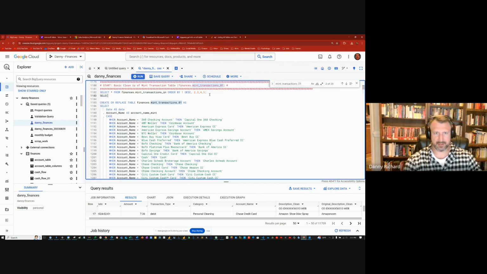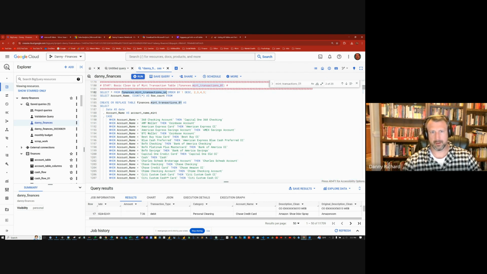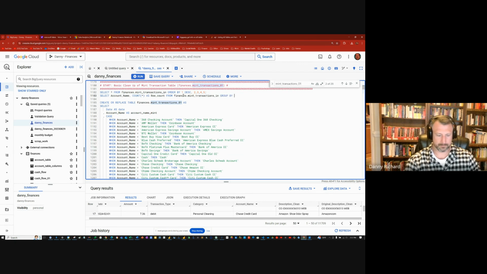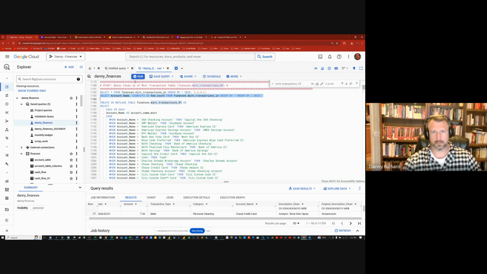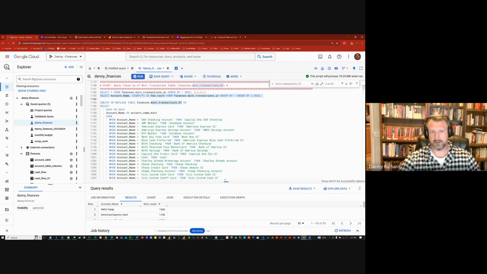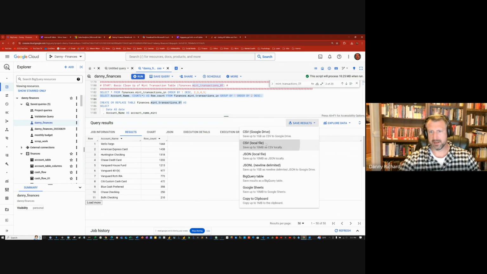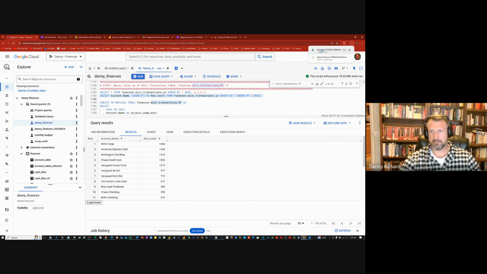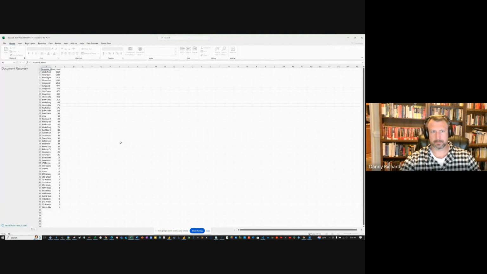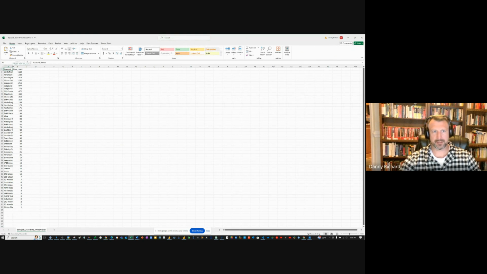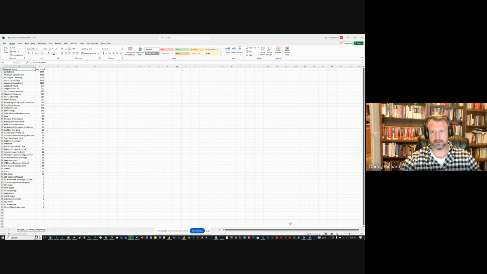Let me show you. I'll build an aggregate query. We run this query. This will give us all the unique account names, and we just save it as a local file, open it up, and we've got a shell to write data, so to make code.